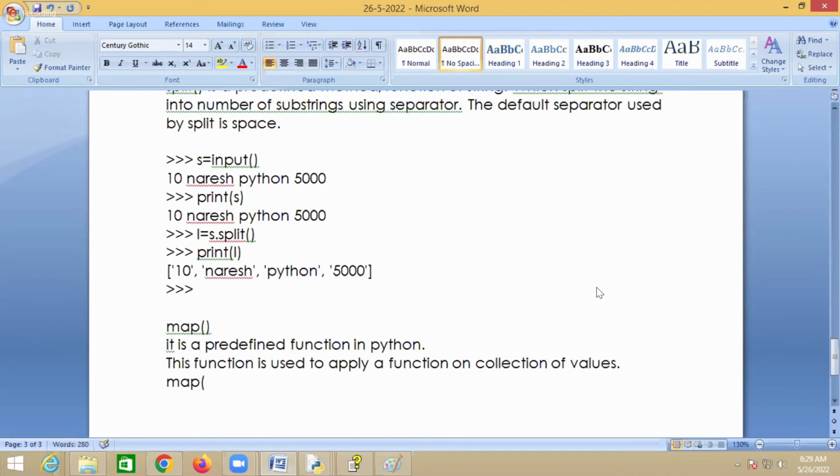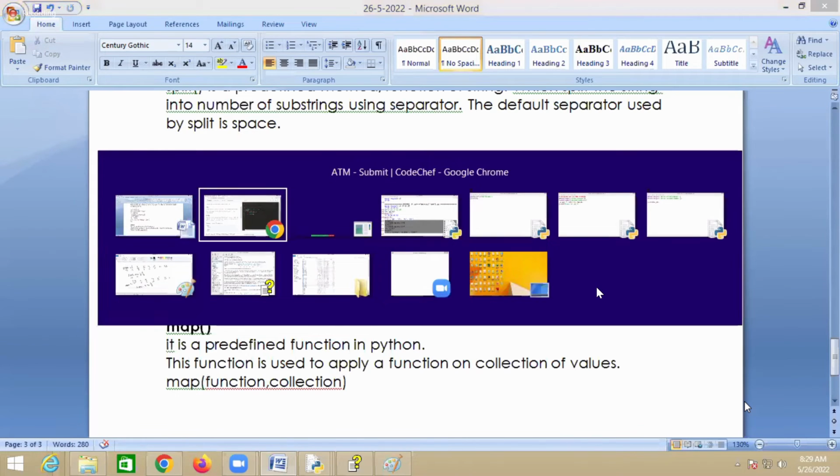So map is followed by a function. Which function do you want to apply? And then it is followed by which one? Collection. So map a function, and after applying the function, it returns one more collection. One more collection it will return.